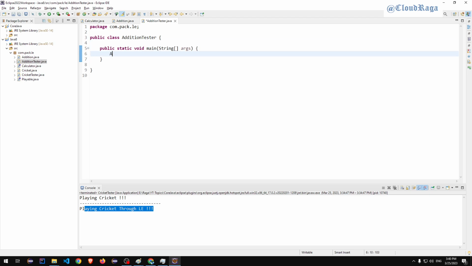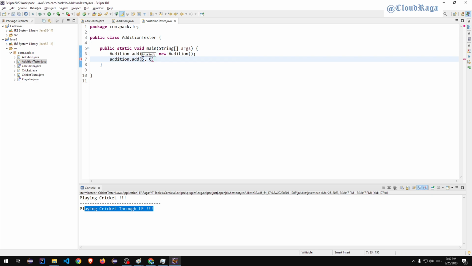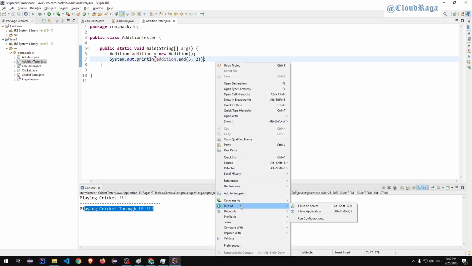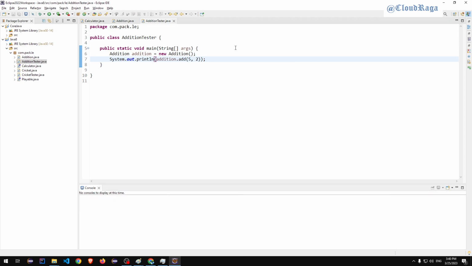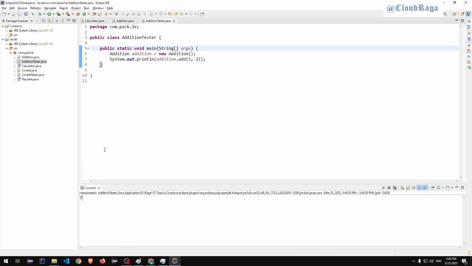Let's have a main method. So create the object of Addition: Addition addition equals new Addition, and then we call addition dot add, and let's pass 5, comma 2. It returns a value, so I'll put it in sysout at the same time. Okay, let's run this code. We should get 7 this time. It's from the previous example, so let's remove this. Right click, run as application. It is giving me 7. That's fine, I don't want to give any fancy message here. We are getting 7 because 5 plus 2 gives you 7.